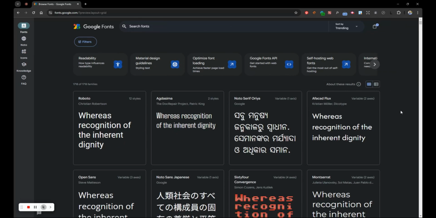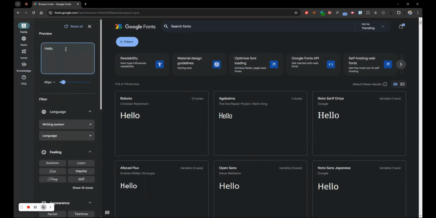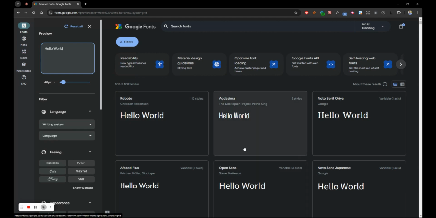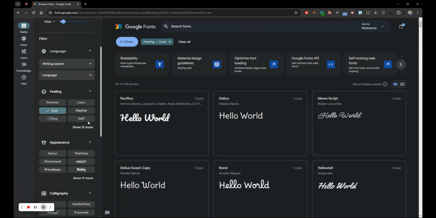So in Google Fonts, when you get in here, there's a variety of things that you can do. For starters, you can type something into the preview box and you can see how your text will look in that particular font. You can also play around with the writing system, the language, the feeling. I have not played with any of these, so I don't fully understand. Oh, it looks like they pull in different fonts based on these particular categories.